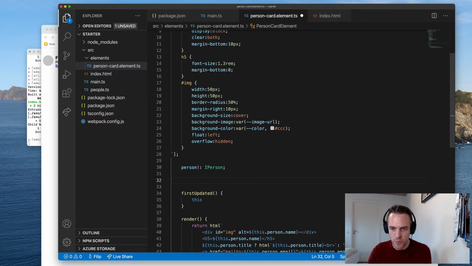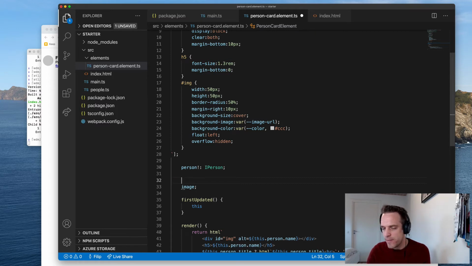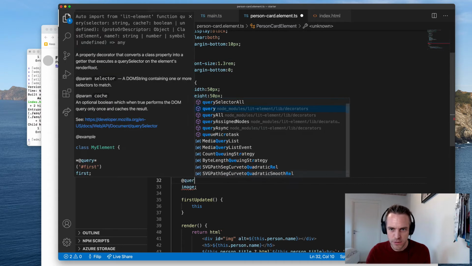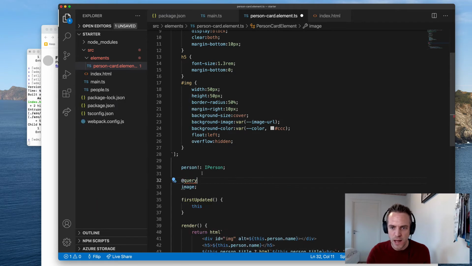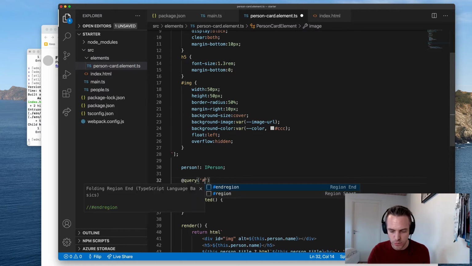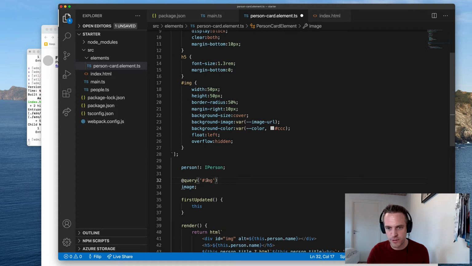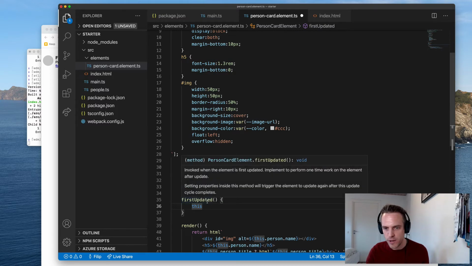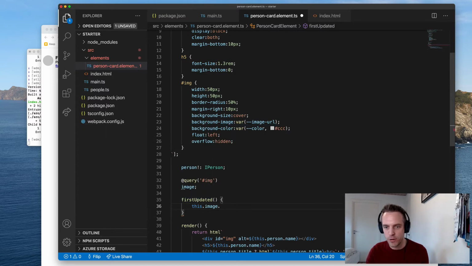So we want to eventually find the image tag. We'll make a property called image, and then we'll use a different decorator for that. There's a decorator called query. If we import that, we call it with the selector that we want to query for. So we can just do #img, which of course is the ID selector of image. And now, once we're inside of our firstUpdated, we can do this.image, and that will refer to this actual div element.